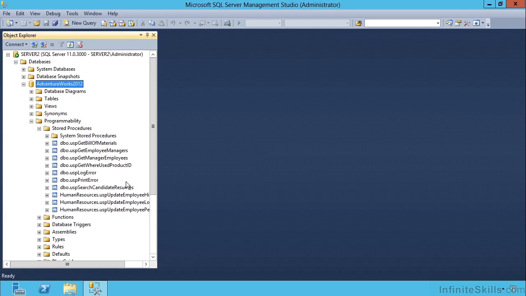So attach is what got us here. And from this point on, you'll be able to work with me, right along with me, as we write queries against this AdventureWorks 2012 database. So that is the way to attach a database.